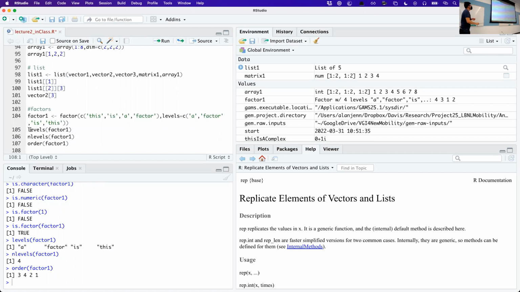Because this was the first item in this factor one, but it is the 4th level. Wait a minute. What am I doing wrong here? Order factor one. Oh, no, okay, sorry.